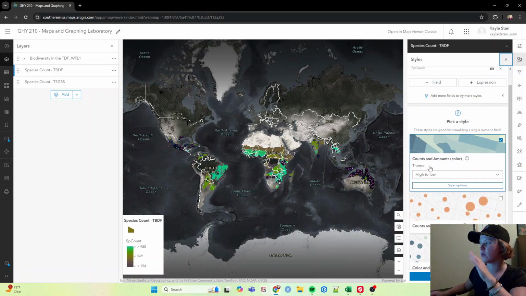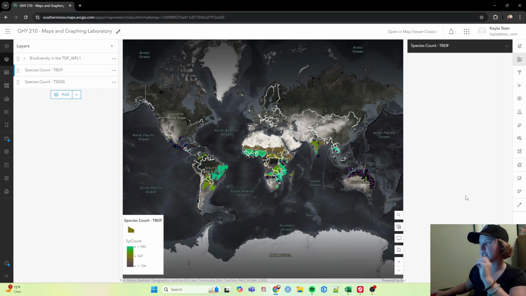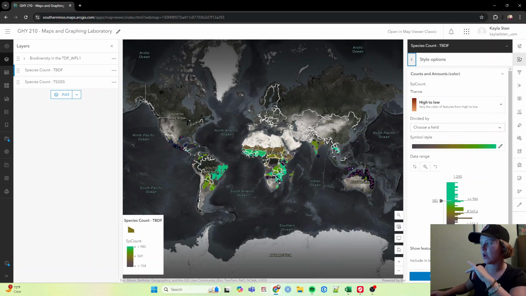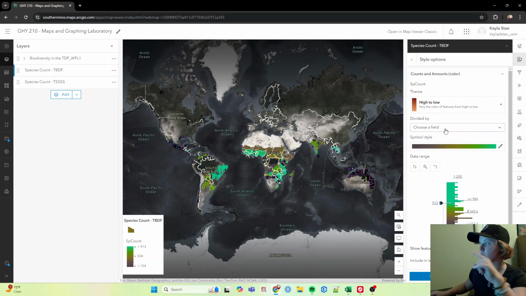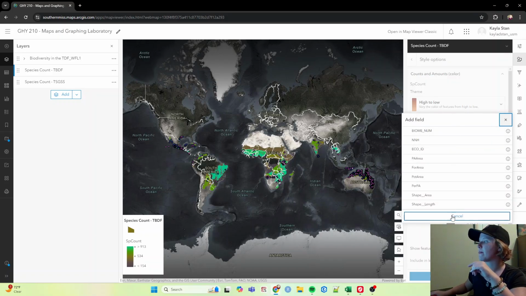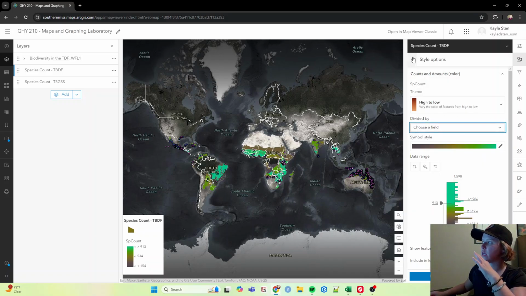So the first thing you can do is the counts and amounts by color. That's going to be your normal choropleth map. That is what you currently have. If you click on the style options, this is where all of those options come up, so you can adjust where these colors are breaking. You can change how this is being adjusted in the legend. You can classify your data, all of those different sorts of things. You can also choose if there's a subdivision of that category, right? So choose a field to divide by. This is your most common base of choropleth map.